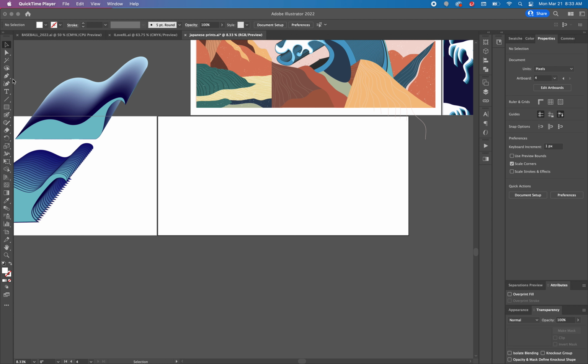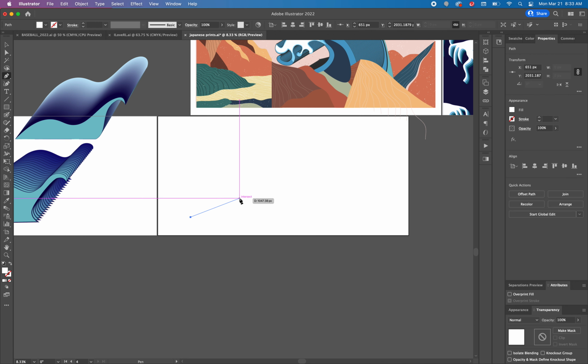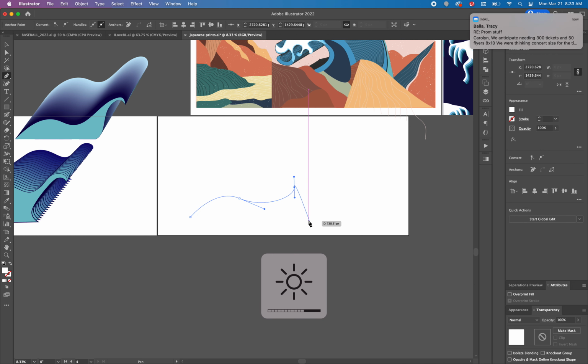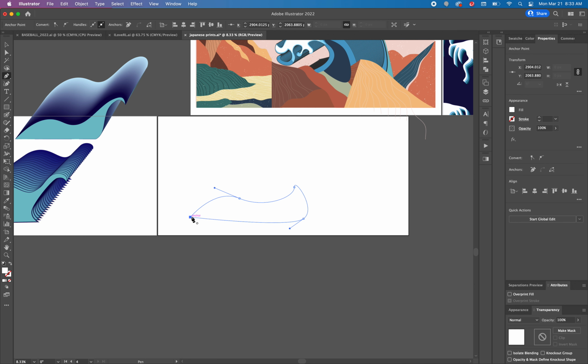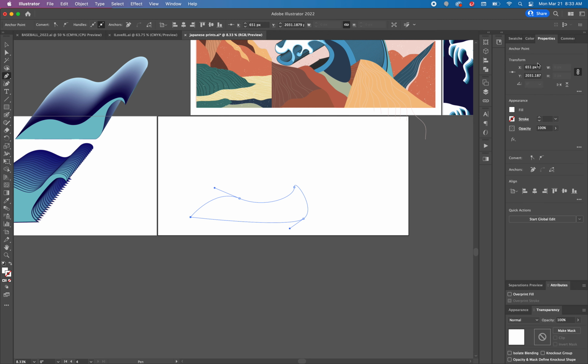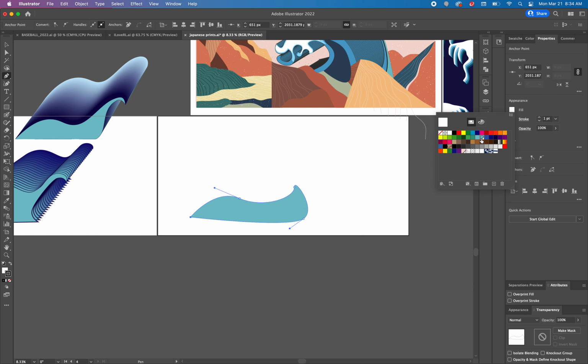Okay, so we're going to start with the wave. So again, P for pen tool, and I'm just going to make a general wave pattern and come back to 0, 0. Now you'll notice that I have a fill of white and a stroke of nothing, so all you're seeing is the path. You're not seeing any actual stroke. So we're going to go to properties and make sure that I have at least a 1-point stroke, and I'm going to fill it with just a solid blue color.